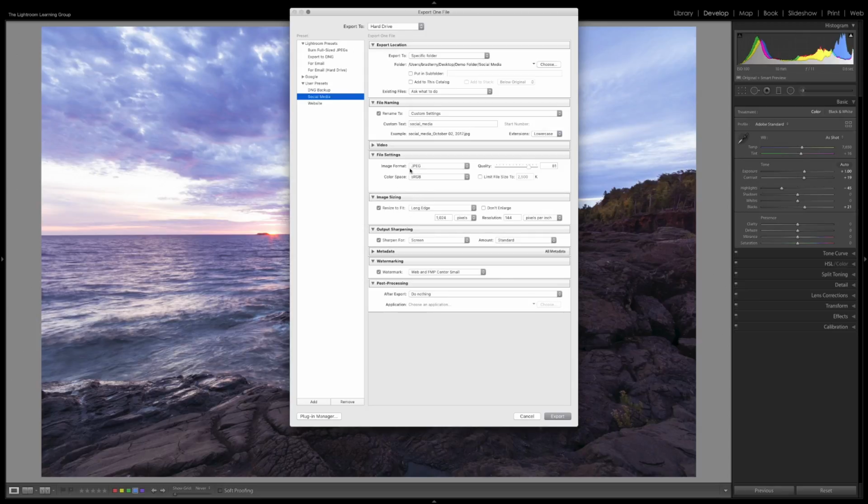And you can see that I have a JPEG image, so it's okay to watermark on this. And I'll go down to the watermark option right down here. It is checked. So right now it's indicating that if I were to export this image, it would use the watermark that is labeled web and FMP center small. Now to access the different watermarks that you may already have, you just click the list of all of the watermarks that you have created.